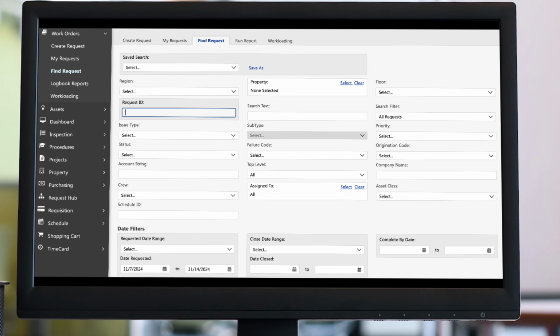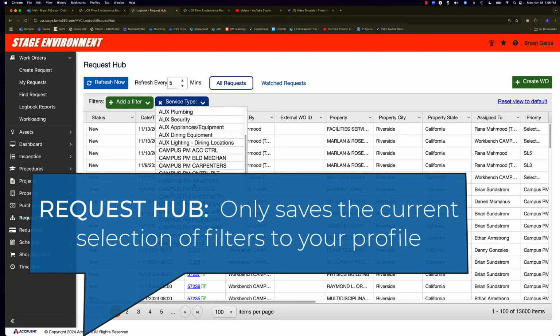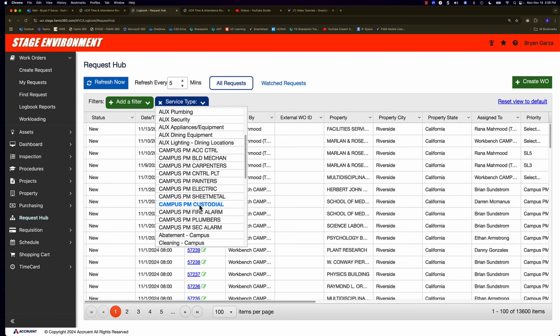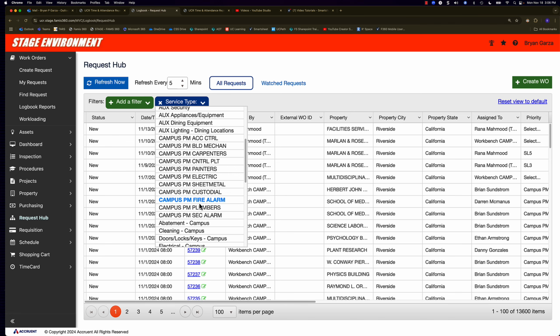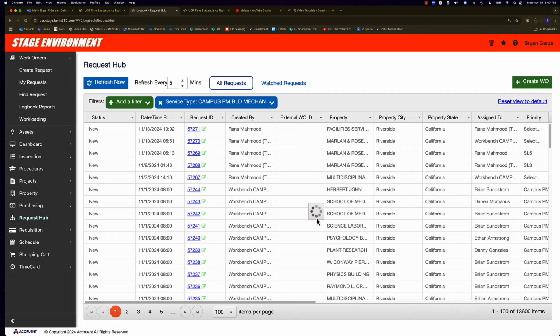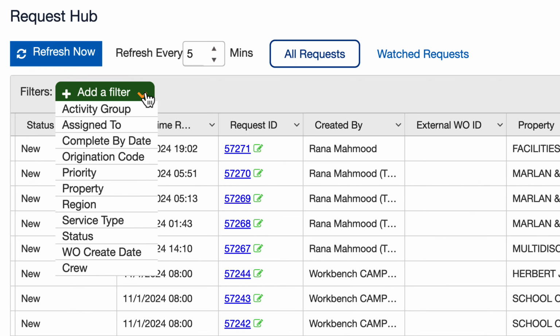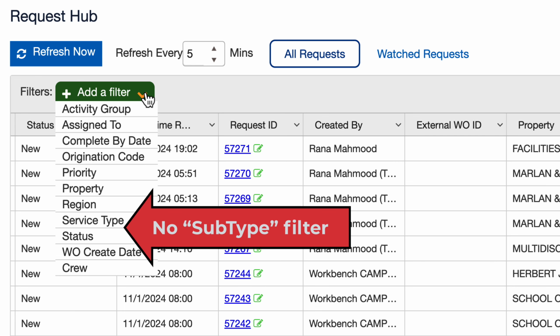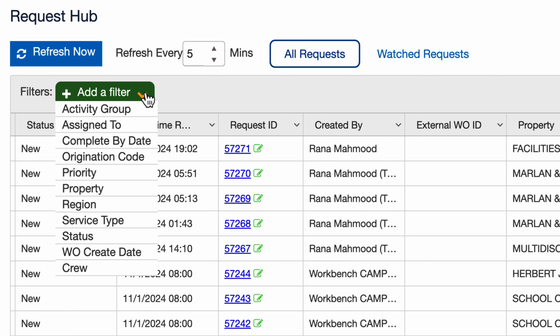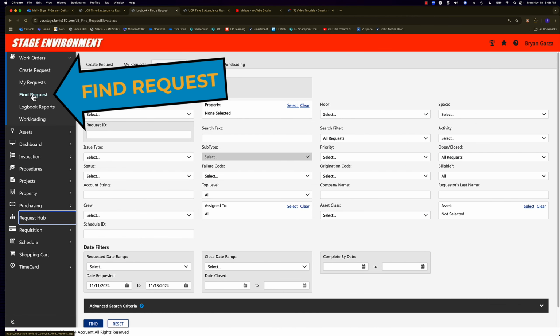Not only for its expanded functionality, but Find Request also allows you to save and recall as many saved searches as you wish, whereas Request Hub, on the other hand, only saves the current instance of filters. For example, in the Request Hub, you could set the service type field to campus PM building mechanic in an effort to find PM work orders related to building mechanic. This search leaves too many results. Unfortunately, Request Hub doesn't have an issue subtype filter, which can leave you with more results and less flexibility. This is one of many examples where using the Find Request search is the preferred method.